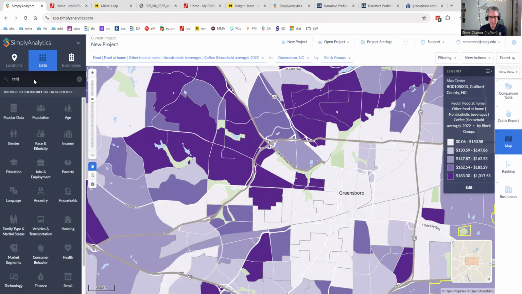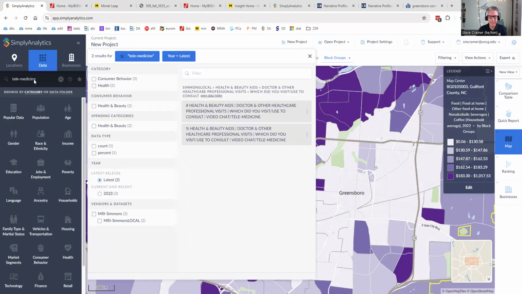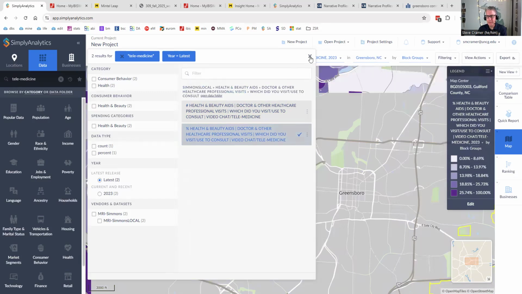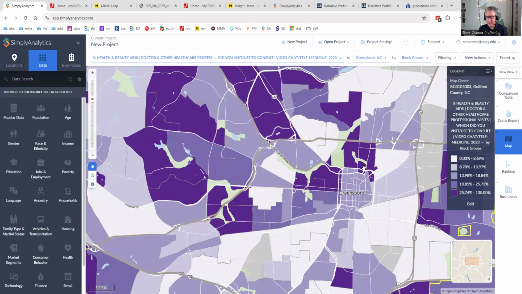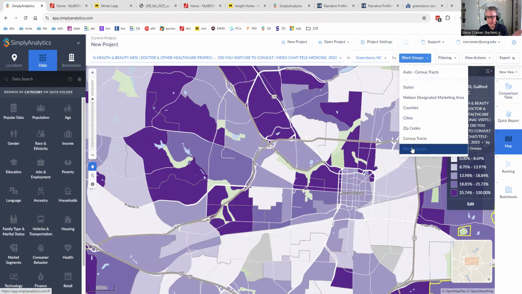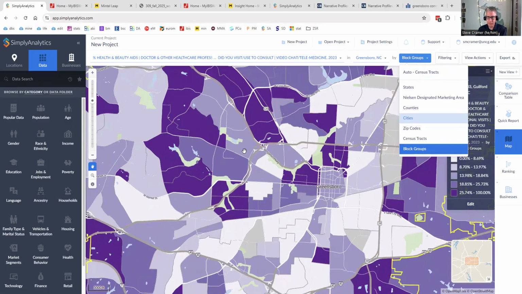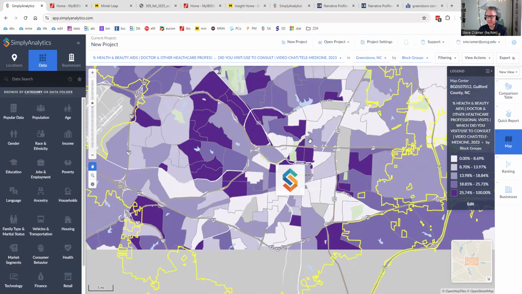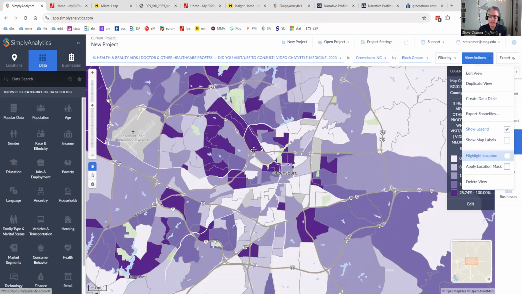And for example, telemedicine is one of the hits you can get. Make sure I spell it right. I don't always spell it very well. Good. So in Greensboro or beyond, what percentage of persons in a place, in this case, we're looking at block groups, which are 2,000 person neighborhoods. Notice you could do zip codes and tracts and cities too, are using telehealth services. And there we go. So here's evidence of how popular or not this access method is for healthcare.